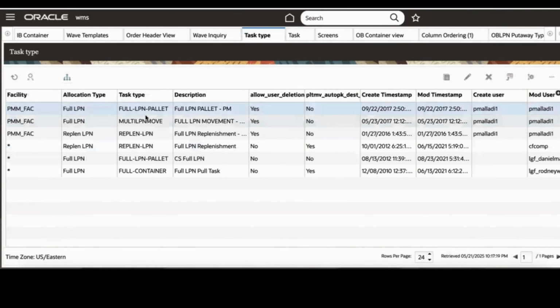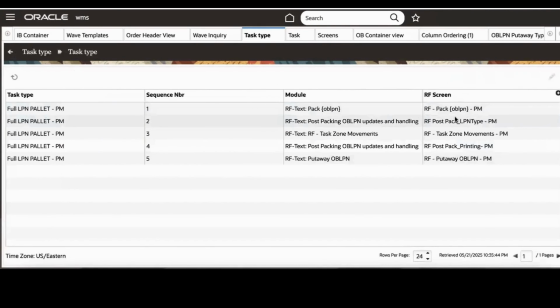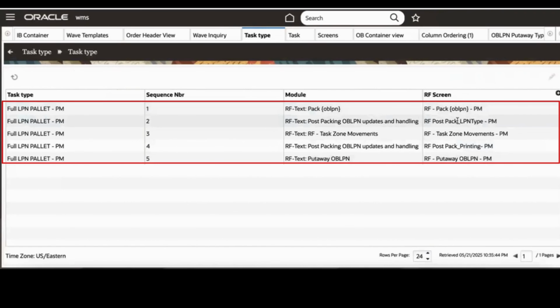Here, we'll be briefly reiterating the required configurations and focus on the new enhancements. Note: we're using the full LPN task type as an example to demonstrate these configurations. When creating a task creation template for full LPN task type, ensure you assign the appropriate destination zone if required. We have also added the post-packing transaction to both Sequence 2 and Sequence 4 within the task type configuration. The reasoning behind including it in both sequences will be explained as we proceed through the demo.